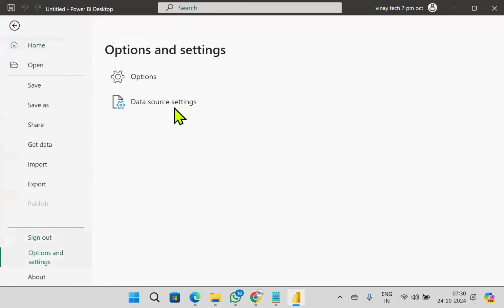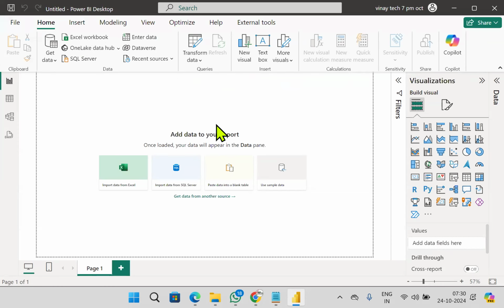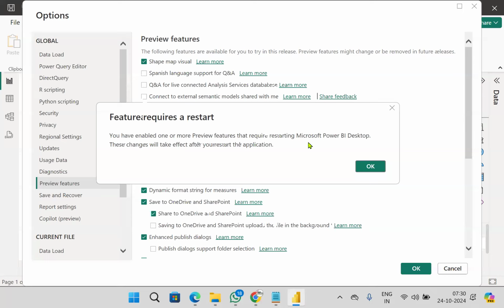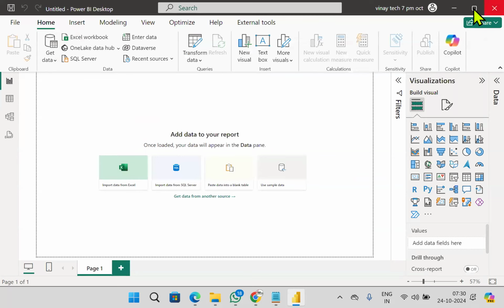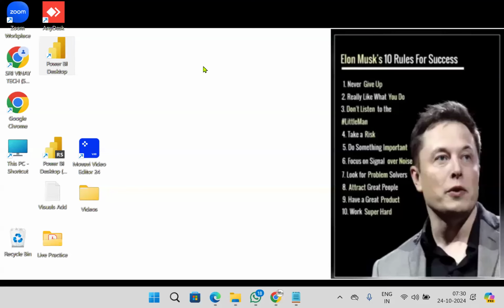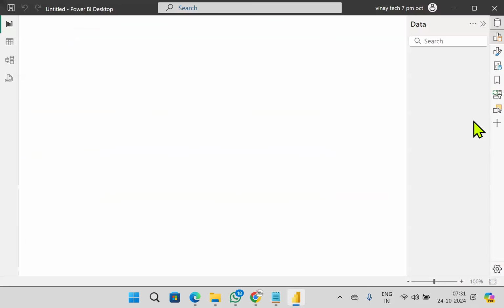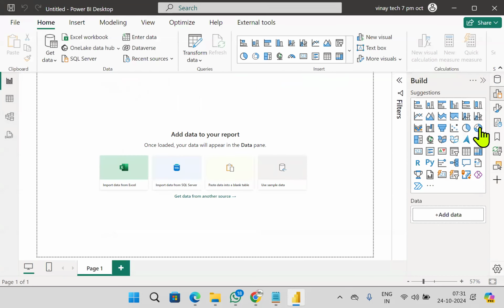File menu, options and settings, Options. Always prefer the modern view. Preview features, on object interaction. Click OK. Whenever the system says this, you need to restart. Don't think of it as an OS restart. Application restart is required. What do you mean by application restart? Just close the application and open it again. That is called application restart. Able to understand? Now you will see the modern view, and prefer working only in the modern view. This is the modern view. Everyone clear? Wonderful. Now let me close this.